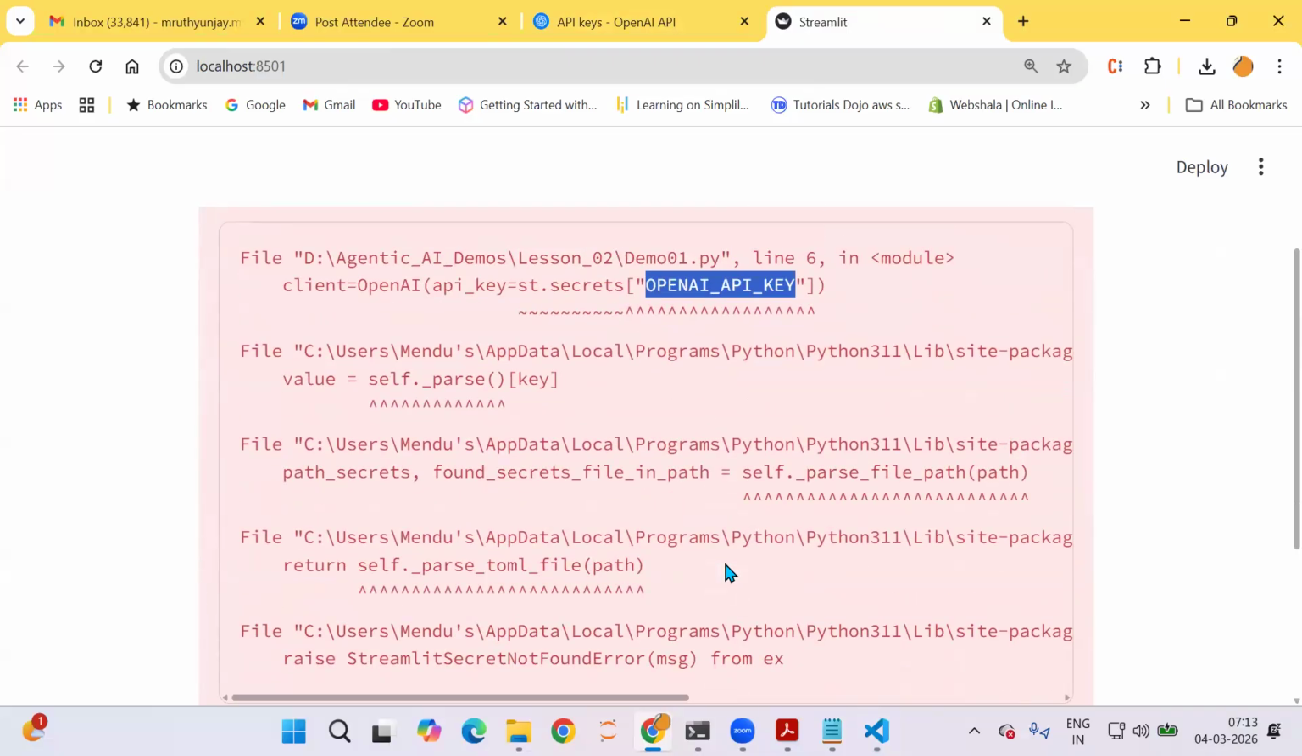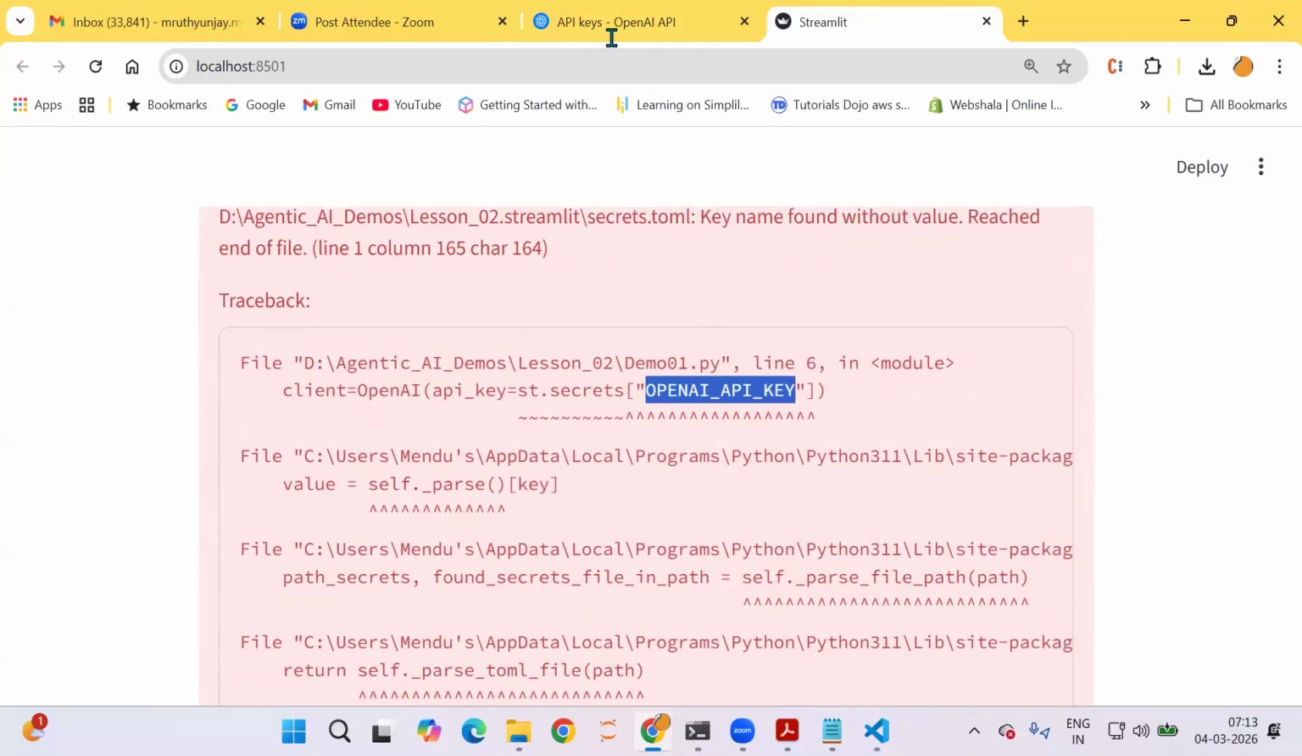I think you need to define the variable. Yes. So give me a minute. I'll fix it.